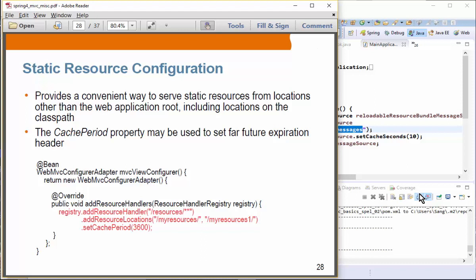Spring MVC provides some of those, so you can configure the location of these resource files. It provides a convenient way to serve static resources from locations other than the web application root, including locations on the class path. You can also specify the cache period so that those resources will be cached according to the cache period, and after that they have to be validated.